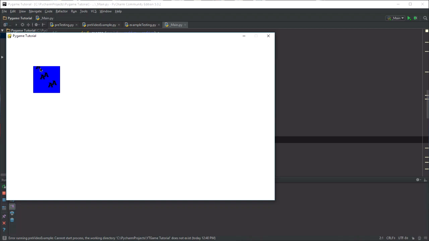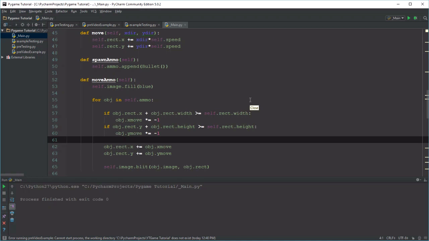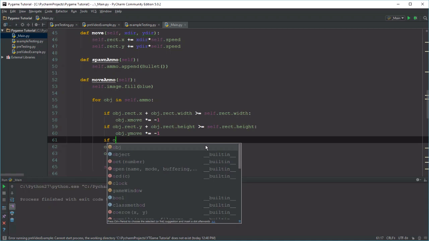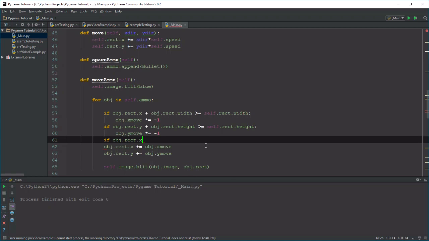And of course we haven't calculated how to collide off the top left, so again, they're just kind of bouncing in and flying back out. So we probably want to fix that. So this is going to take 2 more if statements. These ones are slightly different because these are the top left corner. So all we have to do is if object.rect.x becomes less than or equal to 0.